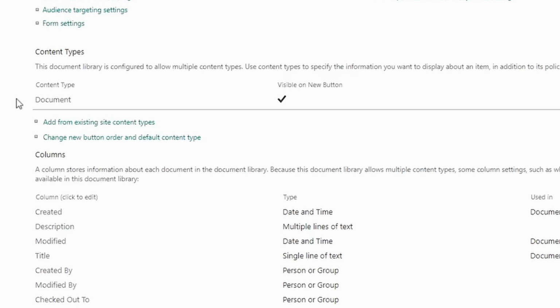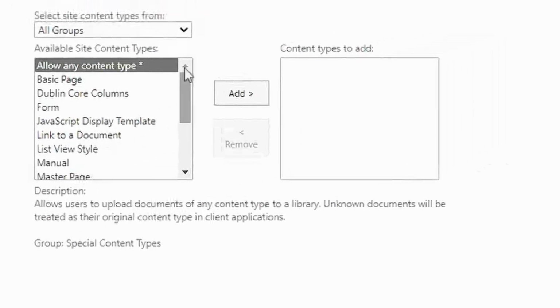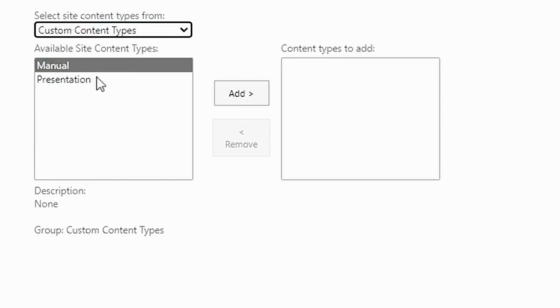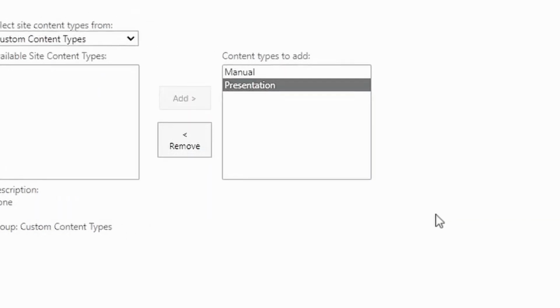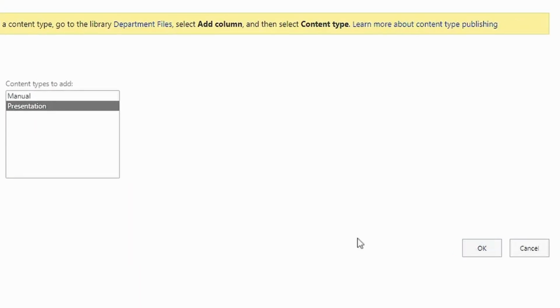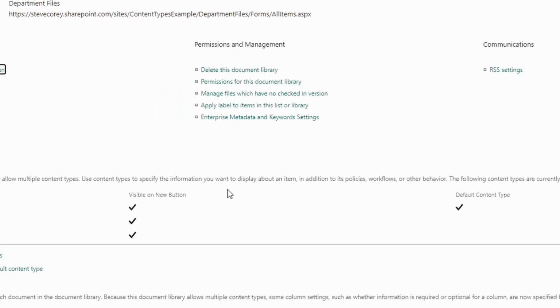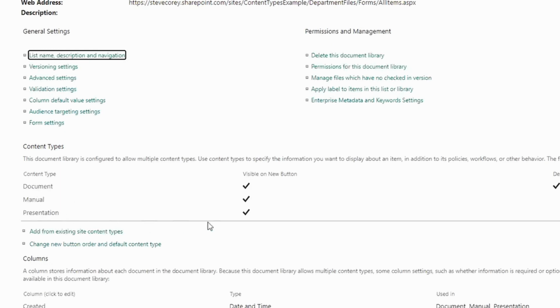So if you're adding something that's not a presentation and it's not a manual, then it would just default to document. To add new content types, what we're going to do is click on the Add from Existing Content Types button. We'll go to Custom Content Types, and we see our two new types right here. So we'll just click on each one of them and add them. And click OK when we're done. And there we are. We have three content types now.